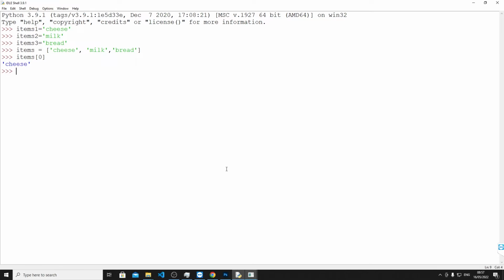So obviously you might want to change that list. So let's say you no longer want cheese, but you want fruit instead. So you could do something like this. Items, at the 0 index, I want to change that so that this equals fruit. And so if we look at items again, you can see how the first value has changed.